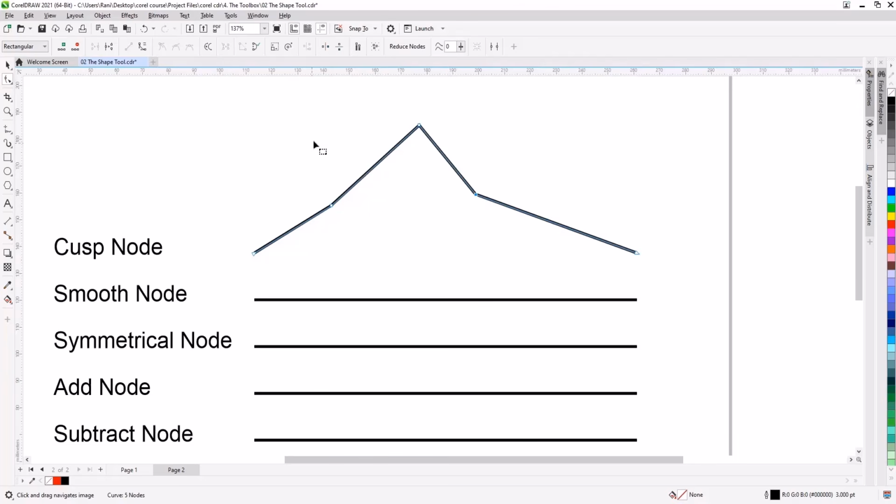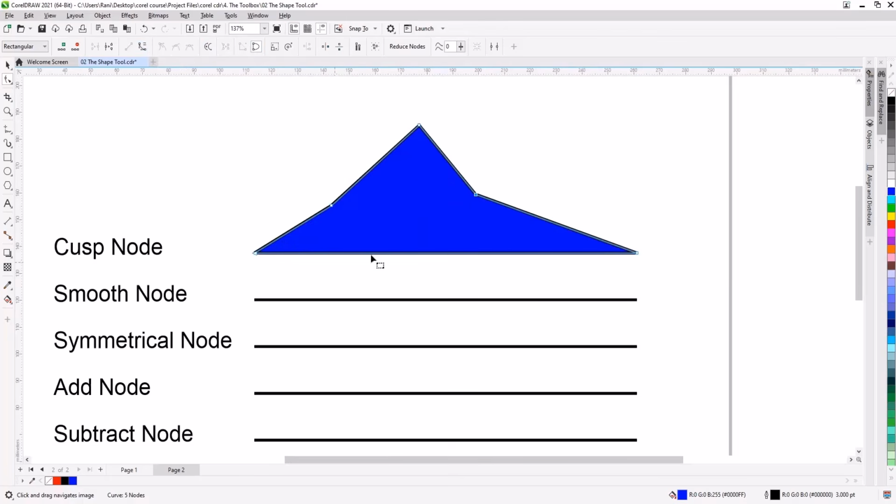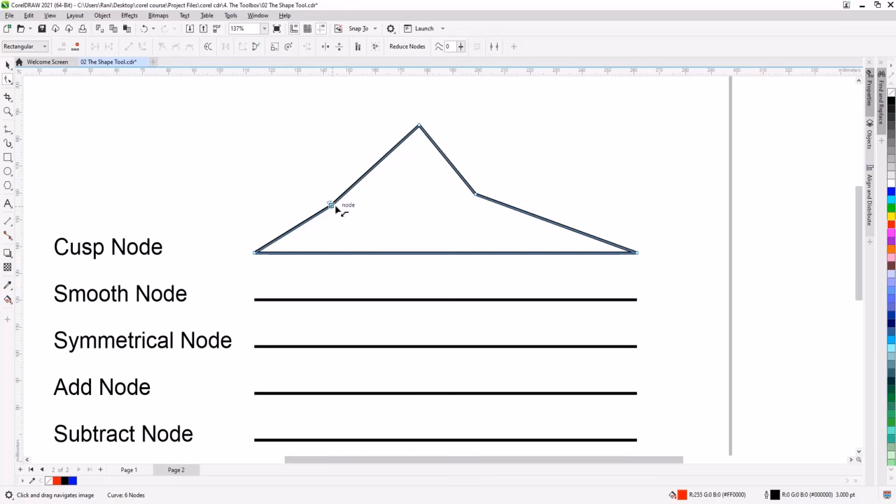Now I have another option, which is that I want to close the curve so I can fill it with color. If I choose a color before I close it, nothing happens, because it's not a shape. But when I close my curve, it fills with any color I want. Now break this again. Close it again, the fill is back.